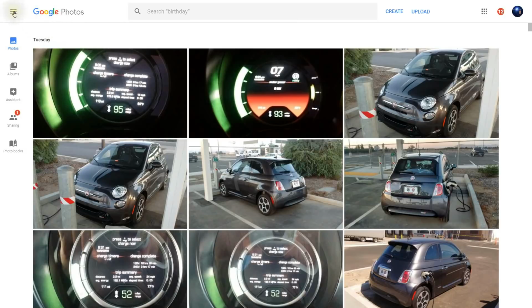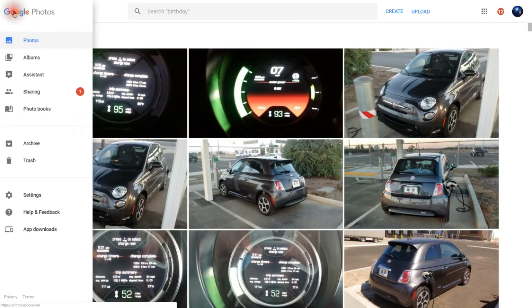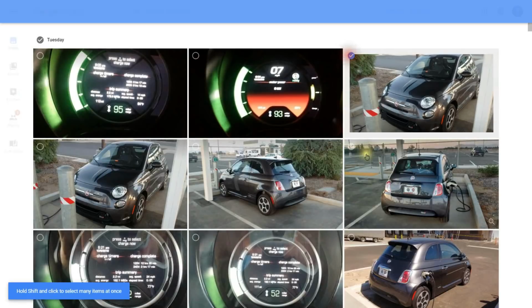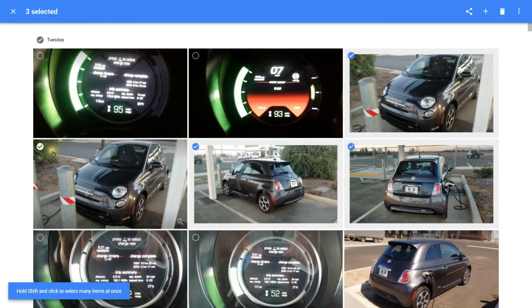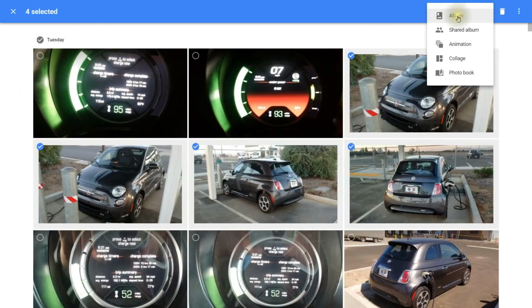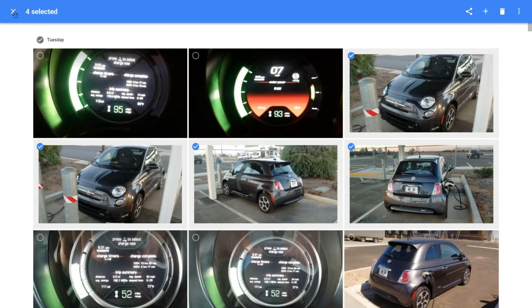In the upper left-hand corner, you have the main menu. So if you click that, you have where you can see your photos as we're seeing now. You also have albums. So whenever you upload photos, you can be adding these to an album. You can also click on items, such as if I wanted to click on some of these here, as I've done here. And then I can click on Add, and I can add it to an album as well.